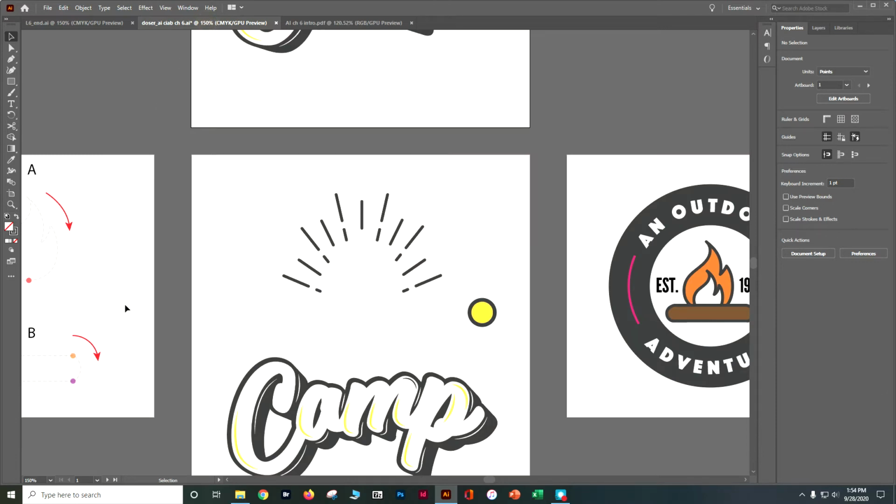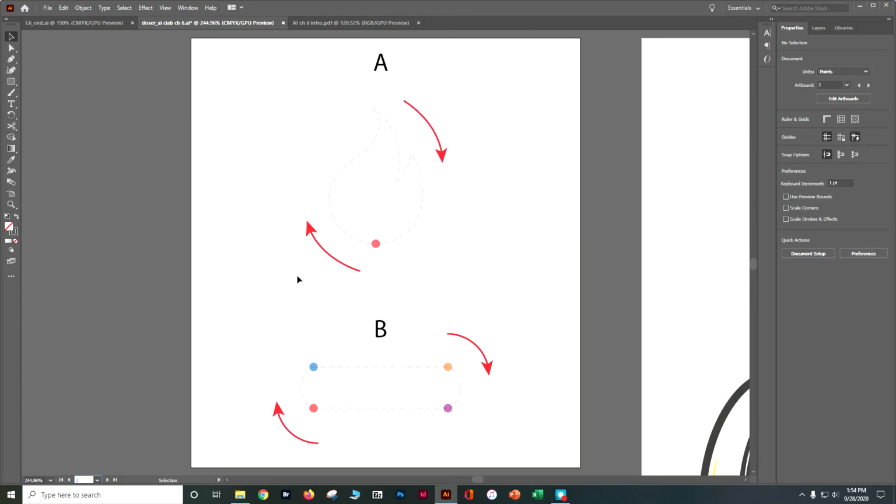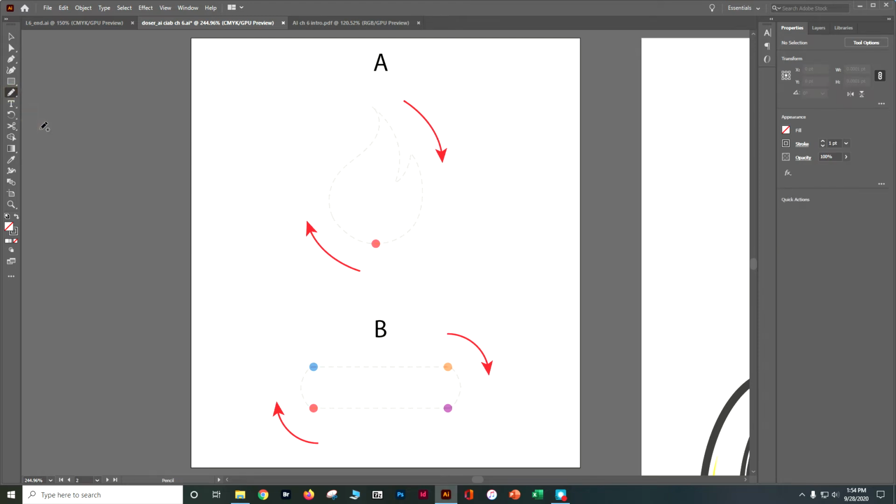So let's go back into our artboards, and this time we're going to play with our pencil tool. Let's go to artboard number 2. It says pencil, and we're going to draw the fire and the log elements. So let's grab our pencil from underneath the brush.